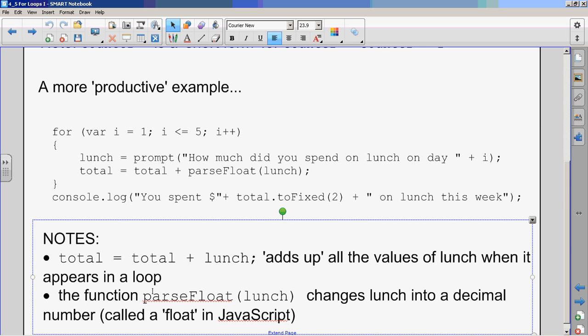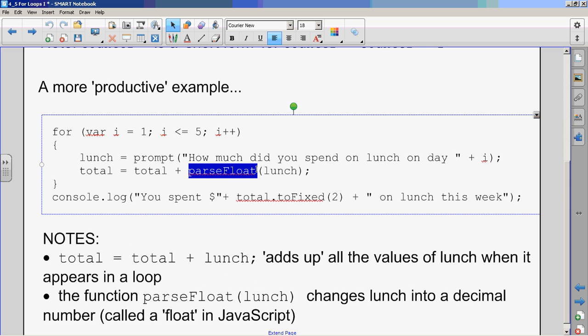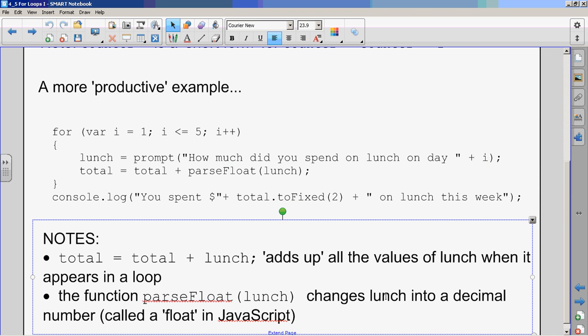This function, parseFloat, was necessary because when I was prompted, the prompt brings in a string value. It brings in those numbers as a string. If I were to add them all up, that's not adding up numbers. It's adding up strings, which is something different. So the parseFloat function takes lunch and changes it into a number.